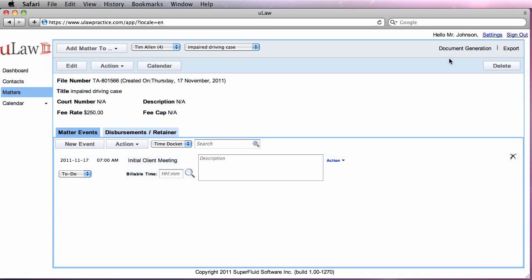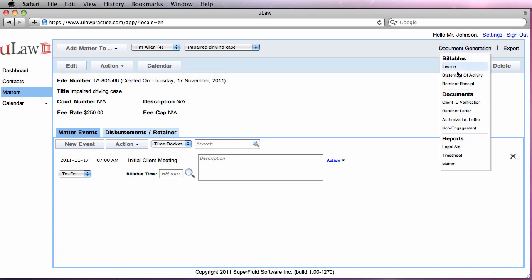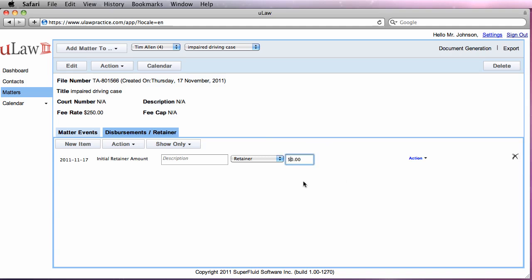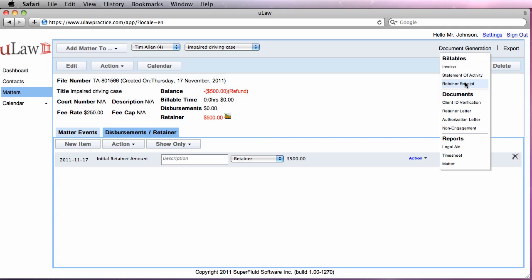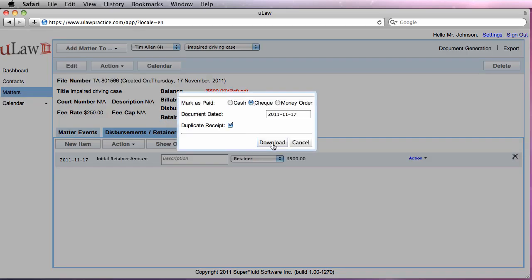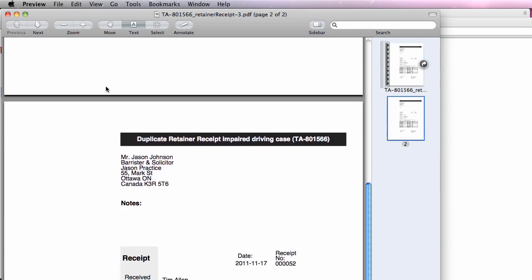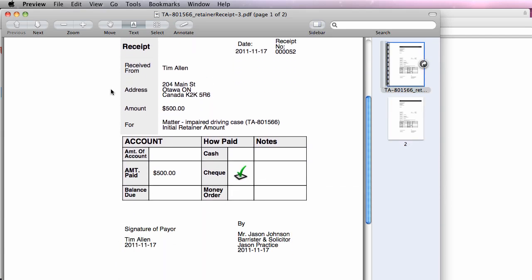Once you have saved, you're ready to start generating documents right in front of the clients, like retainer receipts, client ID verifications, retainer letter, authorization letters. So as an example, if you would accept, say, $500 of initial retainer amount, at this very moment, you're ready to start generating retainer receipts. So if it was paid by check, you just click it, you click on the download, you would see right now the receipt would be downloaded. Here you go. A duplicate is created. All you need to do is just print, sign, and give it to the customer right away.